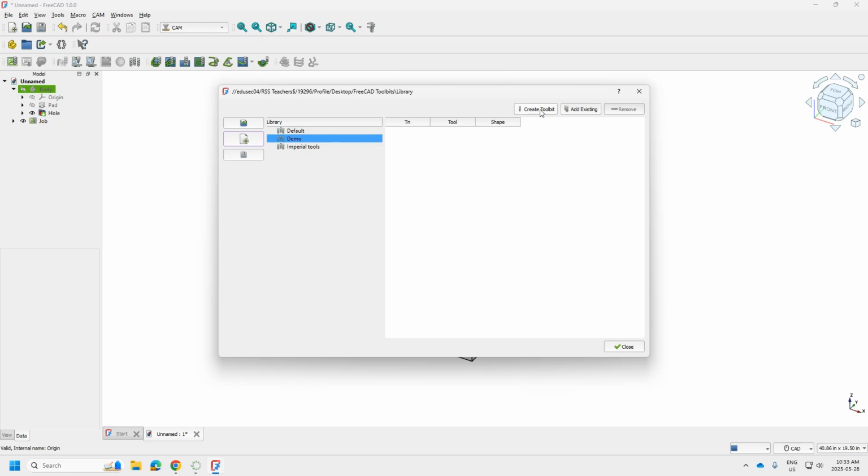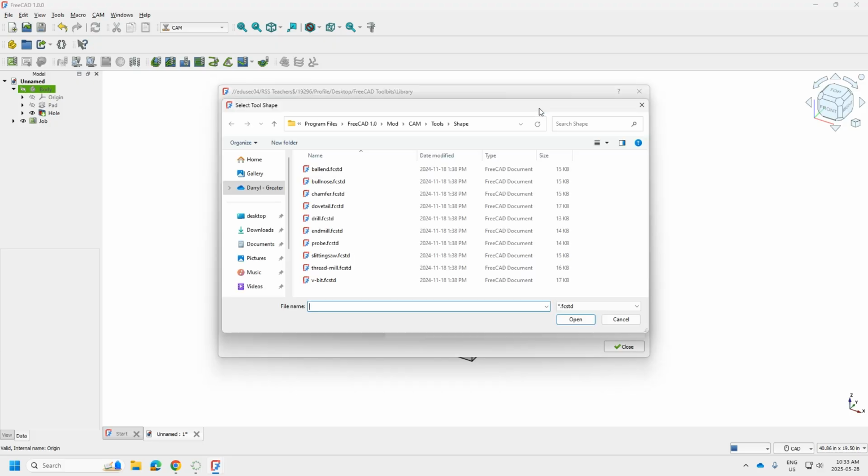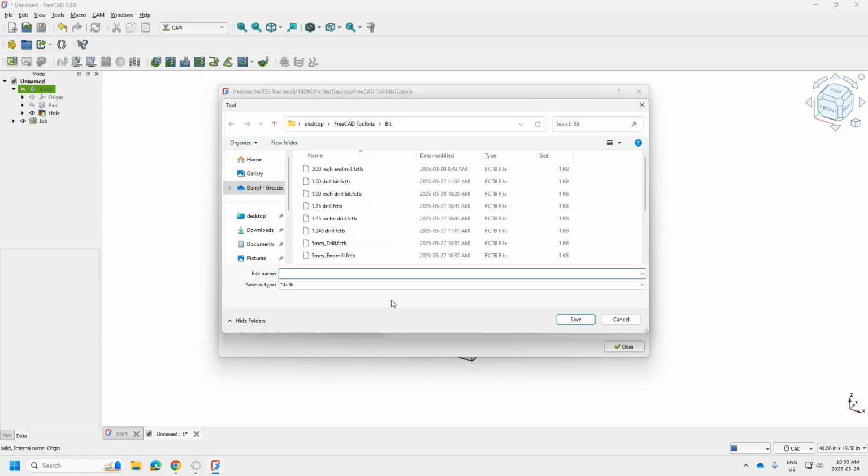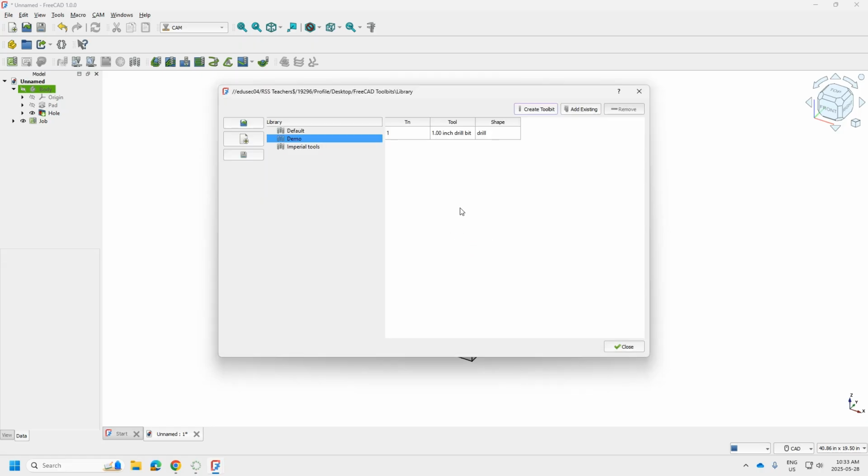Now from there, we're going to create a tool bit. This gives us a selection of different types of tool bits that are available. For this lesson, we're going to go with a drill. So let's click on drill. And we're going to call it a 1.00 inch drill bit. It's going to bring us back to our screen here. And we've now got our 1 inch tool bit on our table.